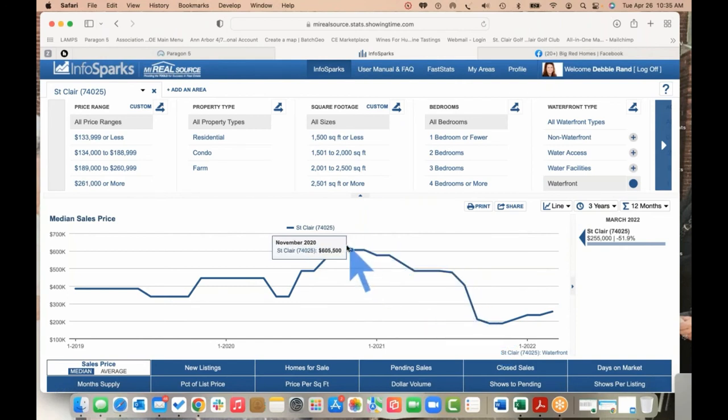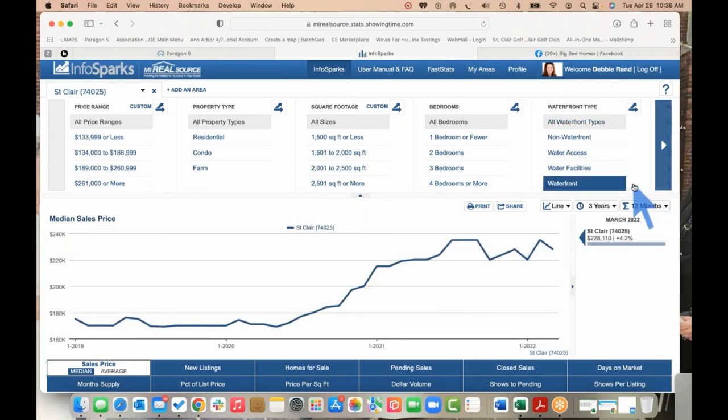That's odd. So November of 2020, at their peak. And we'll see, so March of '22. Yeah, and around the 10th of May, the April stats will be out. All right, so this is your median sales price of waterfront homes. I don't believe that for a minute. Don't believe that one for a minute. Okay, I'm going to take that one off.